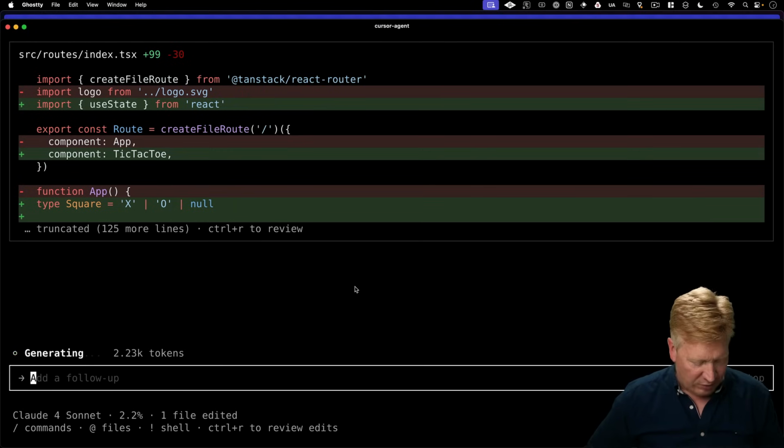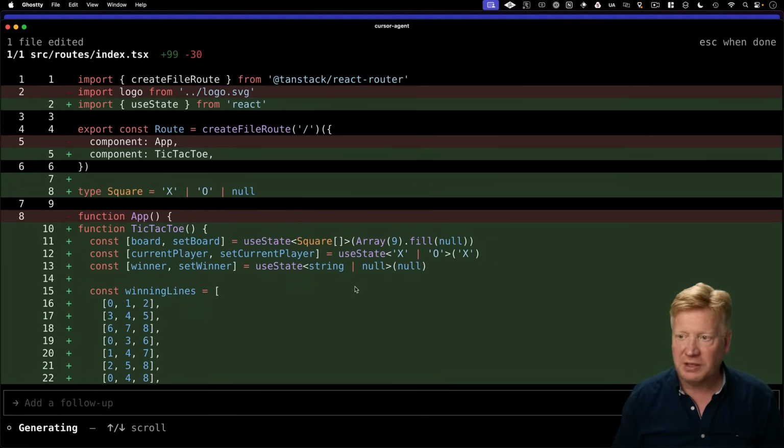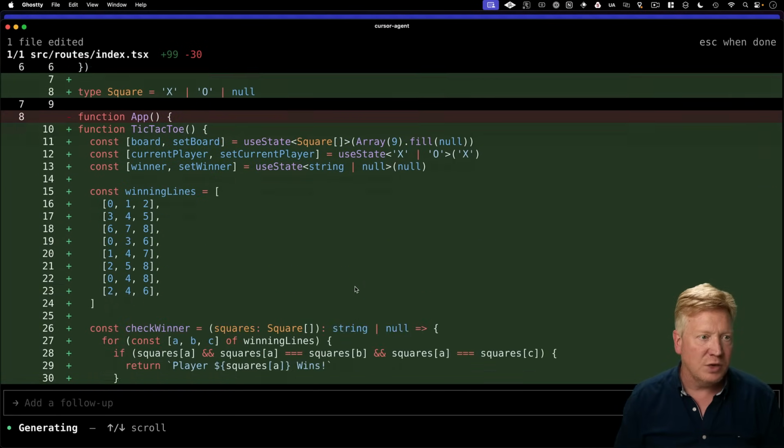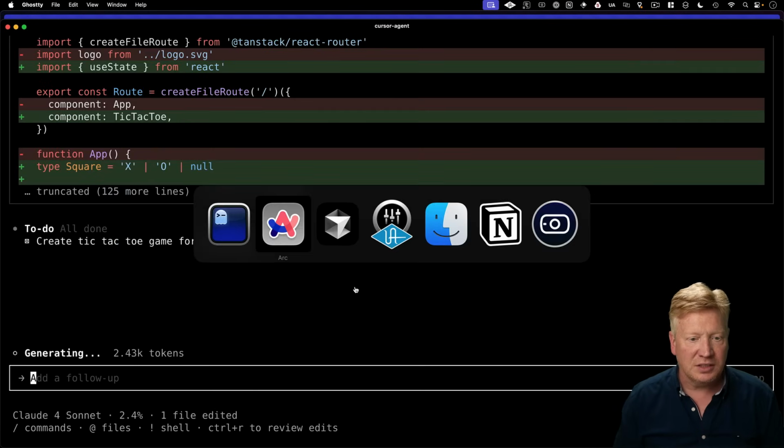All right, it's made its edit to that route. We can do control R if we want to inspect the files that it's edited. In this case, it just edited the one, source routes index. Let's take a look.